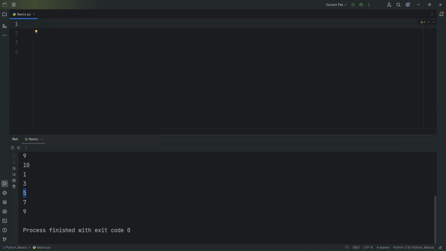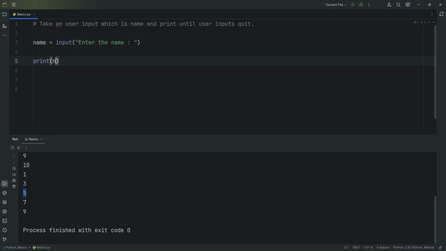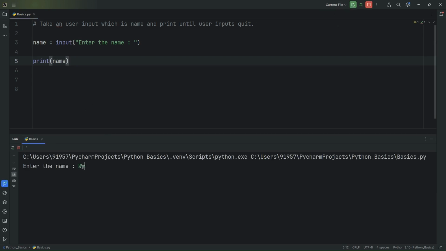Let me take an example of another usage of while with a sample program. Let us take the names from the user until he wants to quit. Let us create a variable name and take the input. Enter the name. And let us print. If you execute and see, we can enter a name. And it prints. And the program stops.